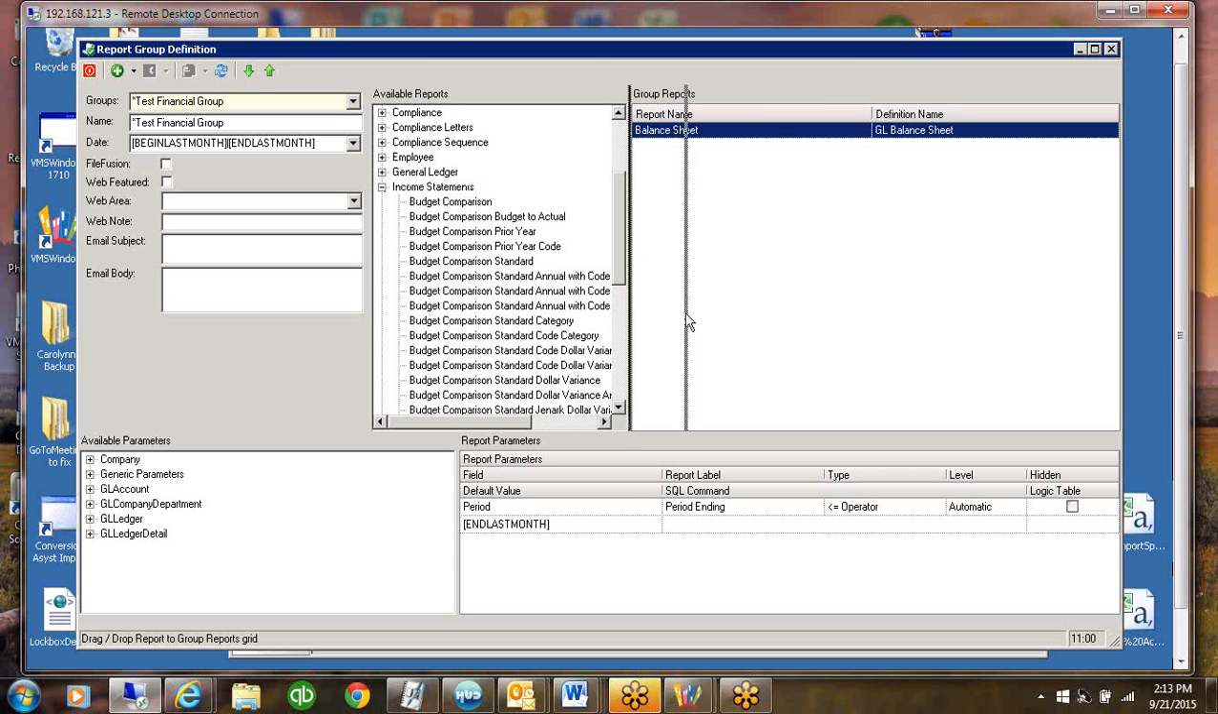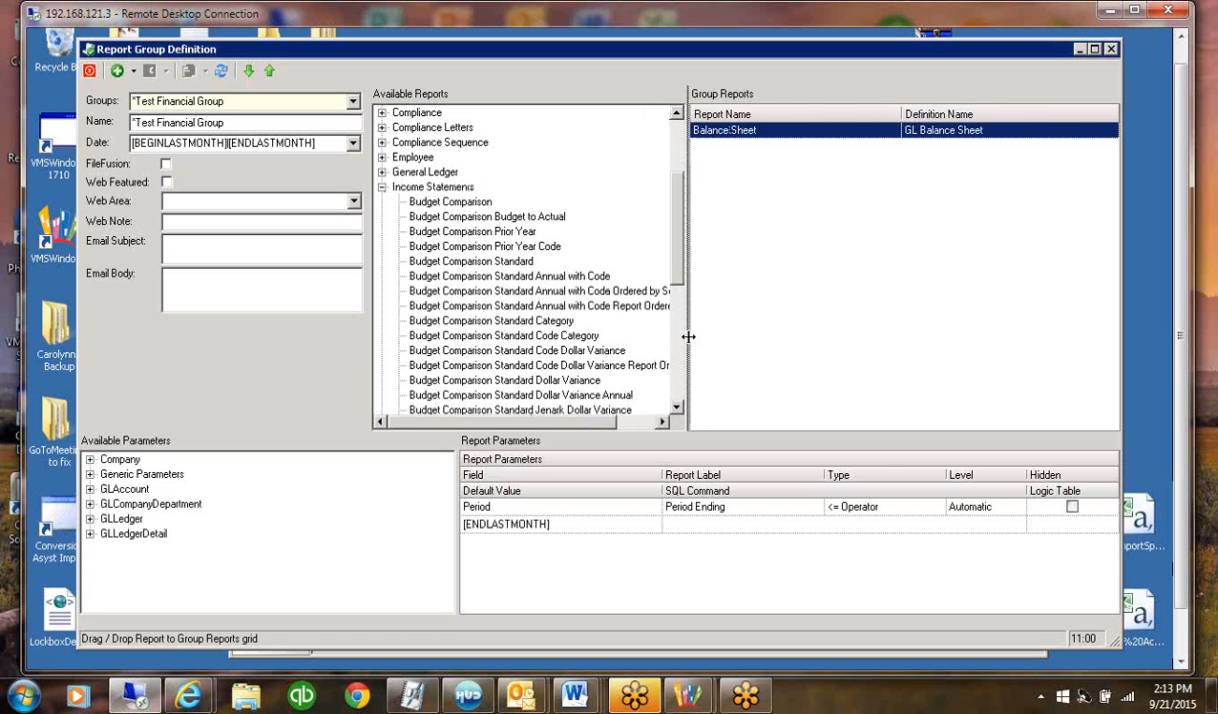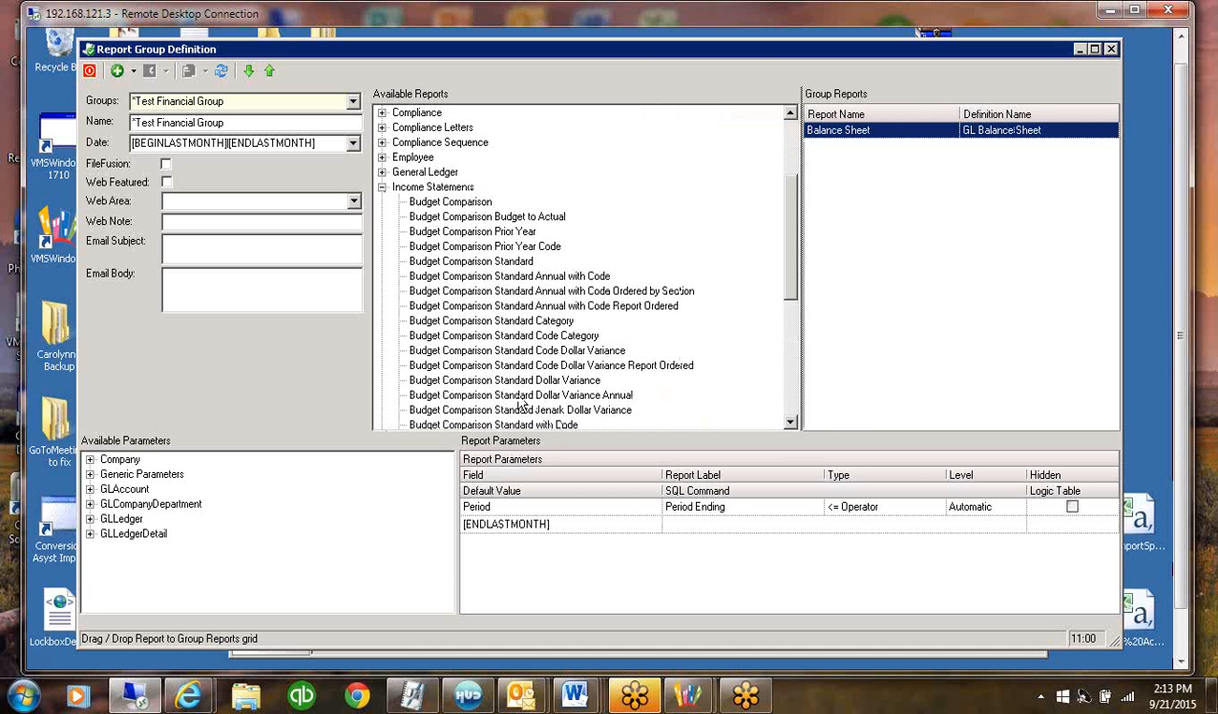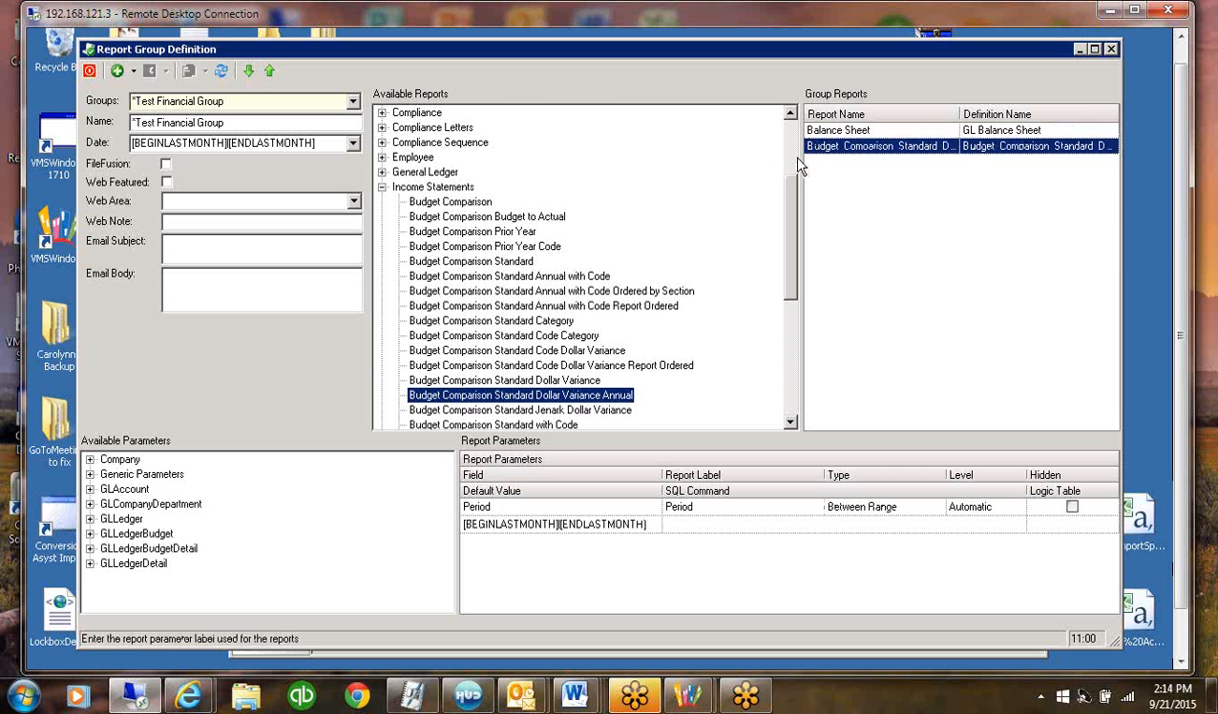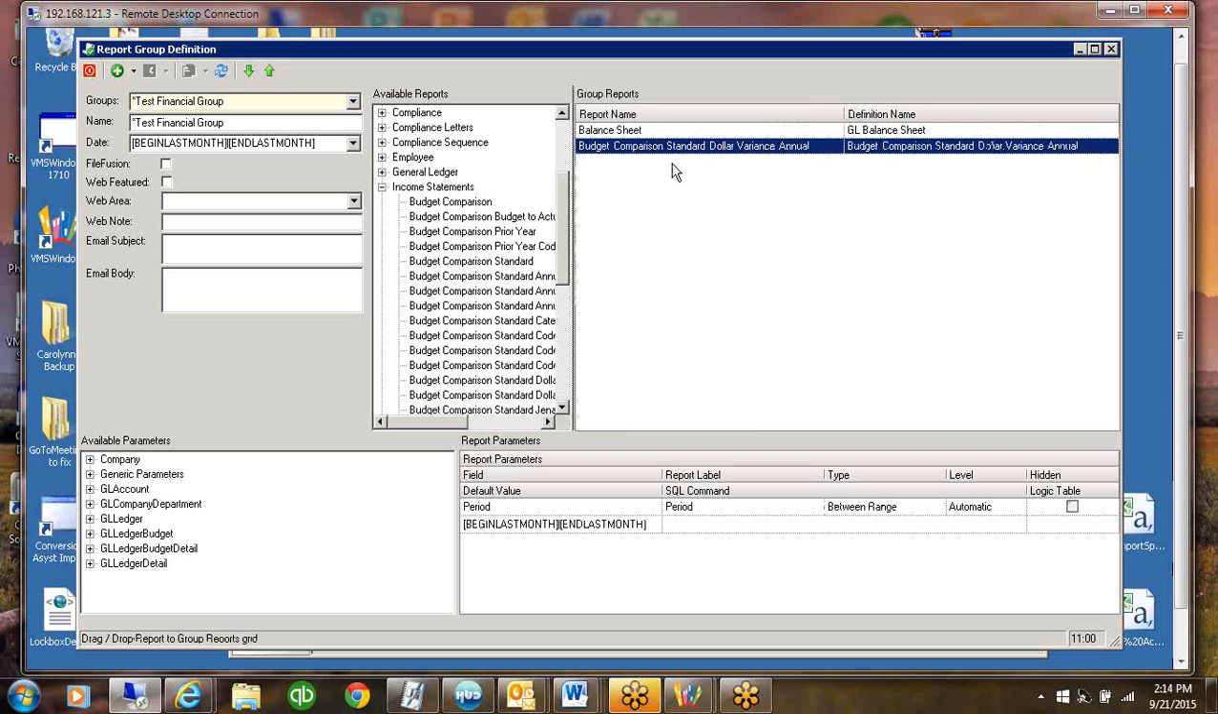There's one I really like because I think it's easiest to read, and it is called Budget Comparison Standard Dollar Variance Annual, which tells me that it has a budget, it compares it by dollar, and it has the annual budget on there. So it gives me not even the year-to-date, but also the complete year. And I like that one. But I want it to say here income statement, profit and loss statement, whatever you want to call it. And I'm just going to be simple, and I'm going to call it income statement.